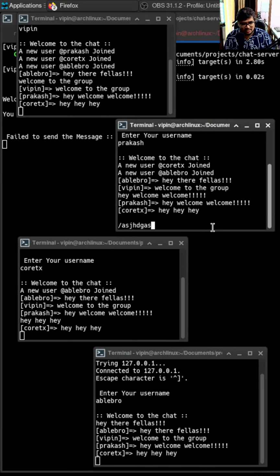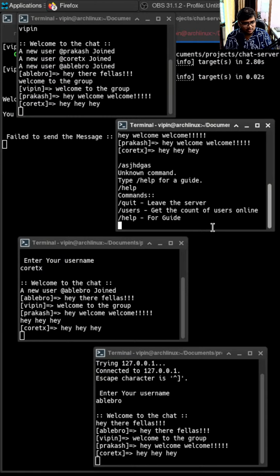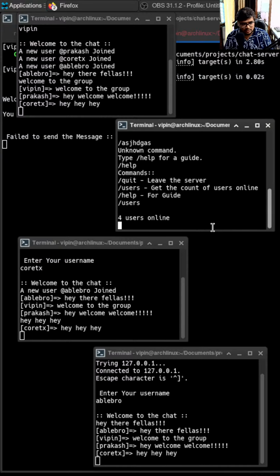Alright, so let's say Prakash doesn't know about this, but he knows that if I press something with a slash I'll see something. So he just does a slash and some bogus command, and when he hits enter, it says unknown command, type help for a guide. Now he knows he needs to type help for a guide. As soon as he types help, he will see all these commands: quit, users, help. If I need to quit, I'll do quit. If I need to check the users, I'll do users. So let's say Prakash wants to know how many users are online, so he'll do /users. So he sees four users online, including him.